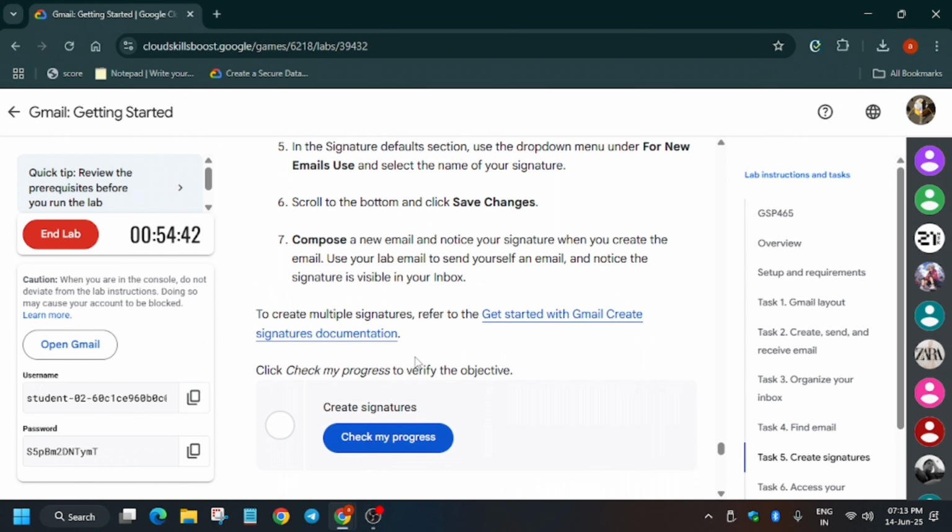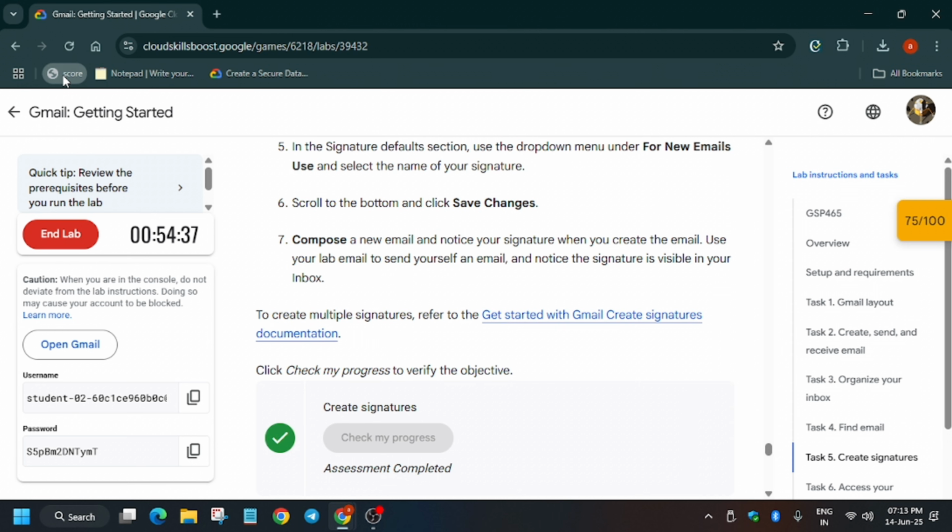If by mistake you haven't added any message body, then add it. Now as you can see, we are done with the lab.